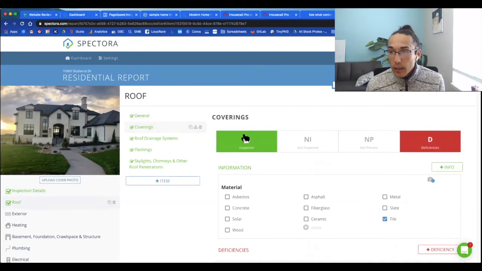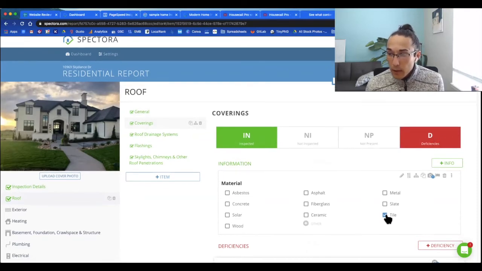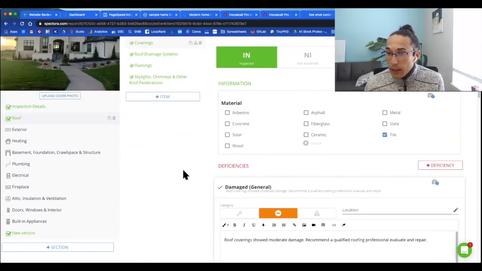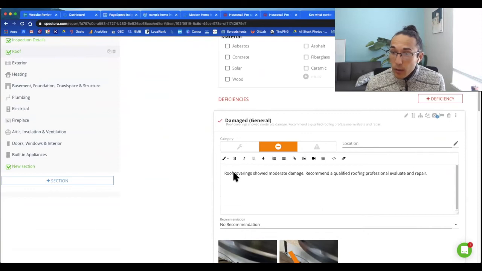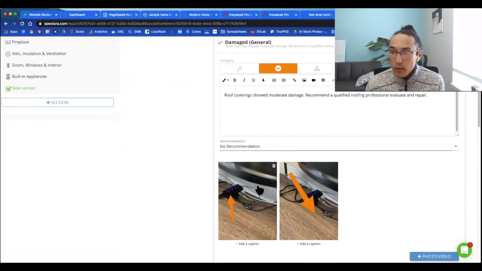So I'm just going to go in here and say, okay, I inspected this. I marked it as deficient. I have the material type. I do have one photo in there. And then I scroll down to damage general. So I want to just review my comment and make sure that's good. I am calling this out as a basic recommendation. Again, these severity categories, you'll get guidance from your company on how to use those and what for. And I look at my photos here and those look good.